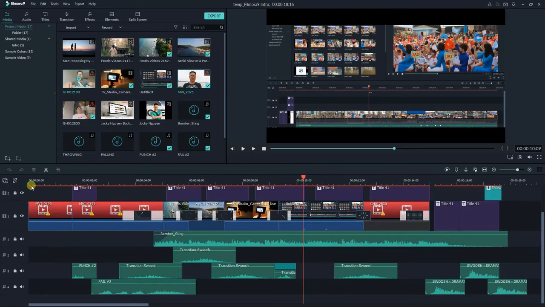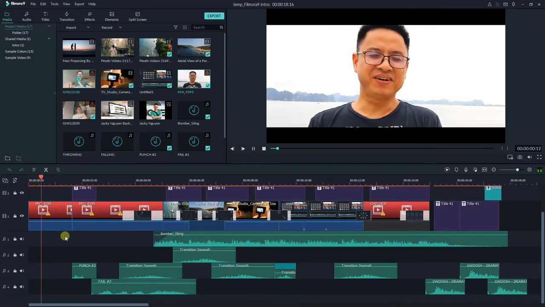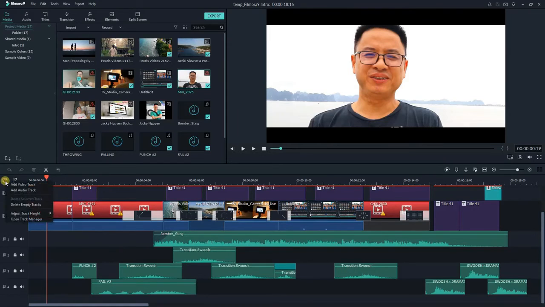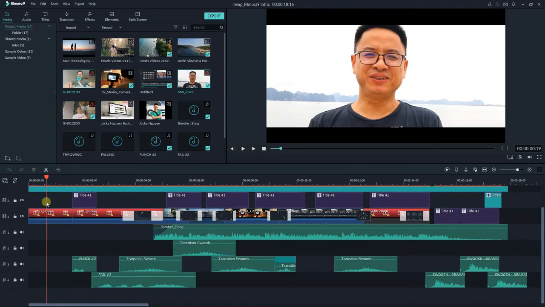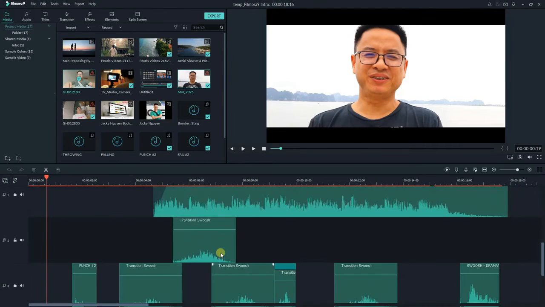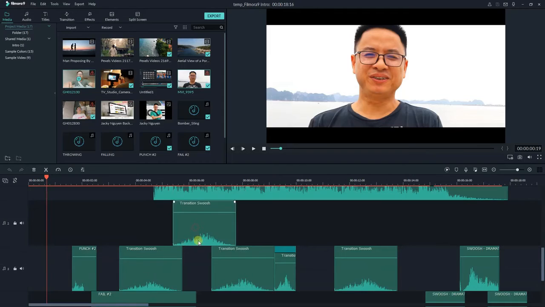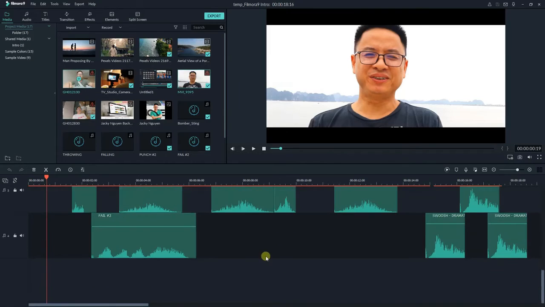Let's go further to Filmora 9 Audio Mixer. With Filmora 9, you can add up to 100 audio tracks to the timeline, which is very useful for those of you who want to design sound effects for your video. Both the video and audio tracks are manageable via the track manager on the top left corner of the timeline. You can adjust the height of the track to see the audio waveform better here too. For example, this is the background music track, and below are the sound effects I added to my video.